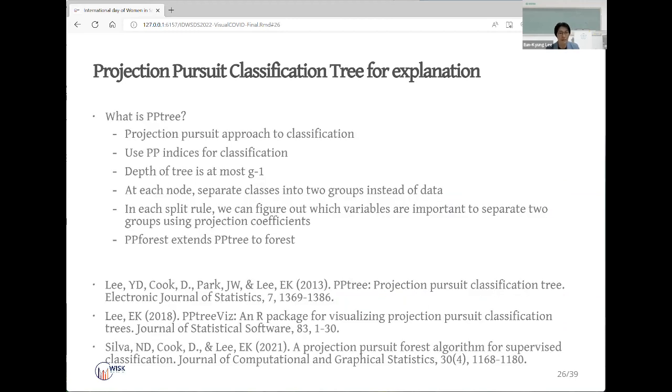The projection pursuit classification tree uses the projection pursuit approach and projection pursuit indices for classification. The depth of the tree is at most g-1, and each node separates classes into two groups instead of data. In each split rule, we can figure out which variables are important to separate the two groups using the projection coefficient. PP forest extends the PP tree to a forest. If you want to learn more about the PP tree and PP forest, these are the list of references.